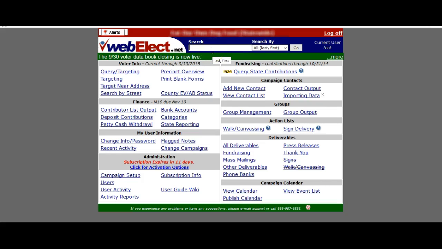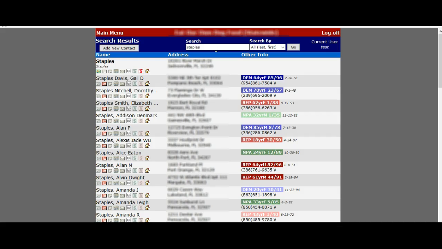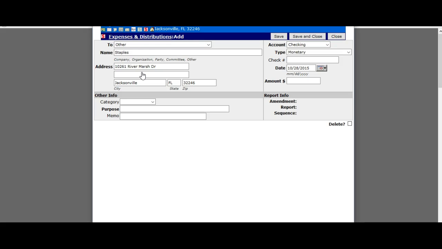So again, using either our contact list or the search bar up here, you can go ahead and look for the business organization if you've already created it. If not, since this is a voter list, you're going to have to use the Add New Contact and create a new business or organization, and I'll show you that in just a minute. All right, so same thing, we're going to click on Expenses for Staples, the red $ icon.